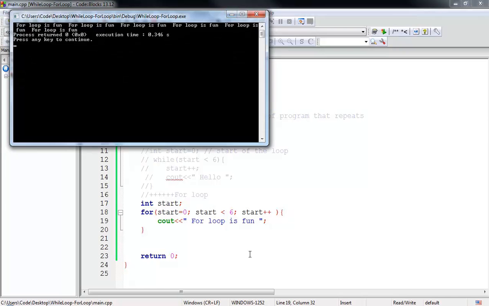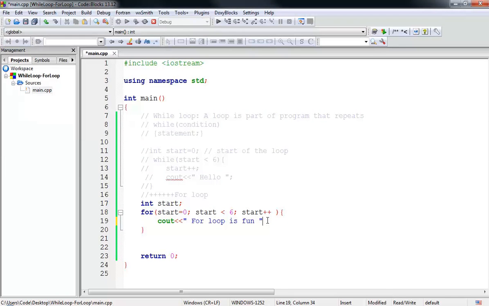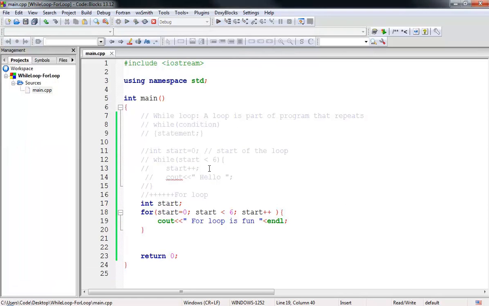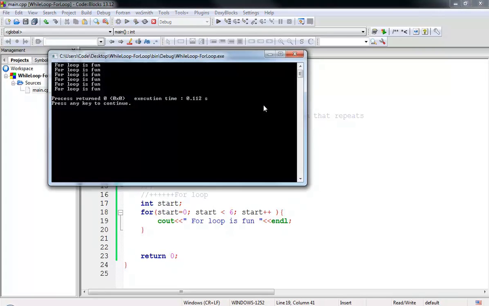It ran, and I actually want this to be on the next line so you can see better. Let me close this and run this, so it's going to go to the next line. End line means that it will print the first line, and then it will go to the next line, and so on and so forth. Let's print that. See, for loop is fun.